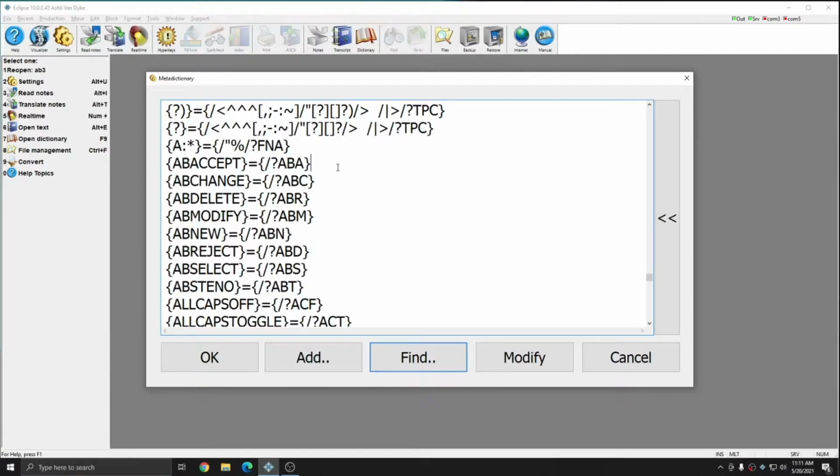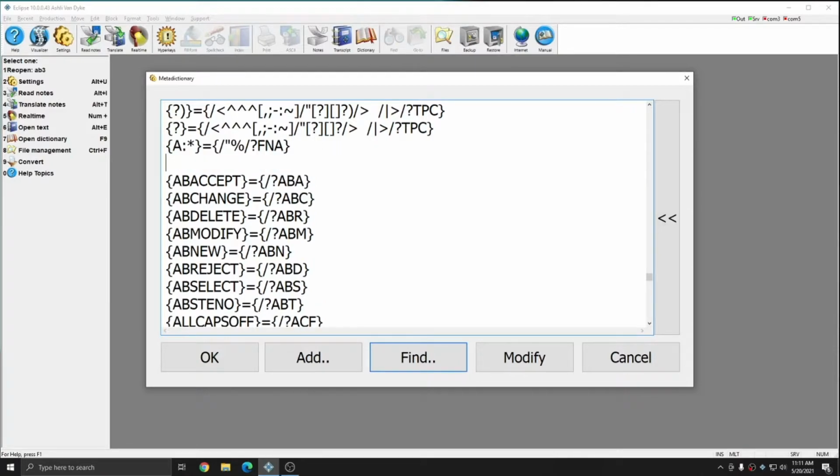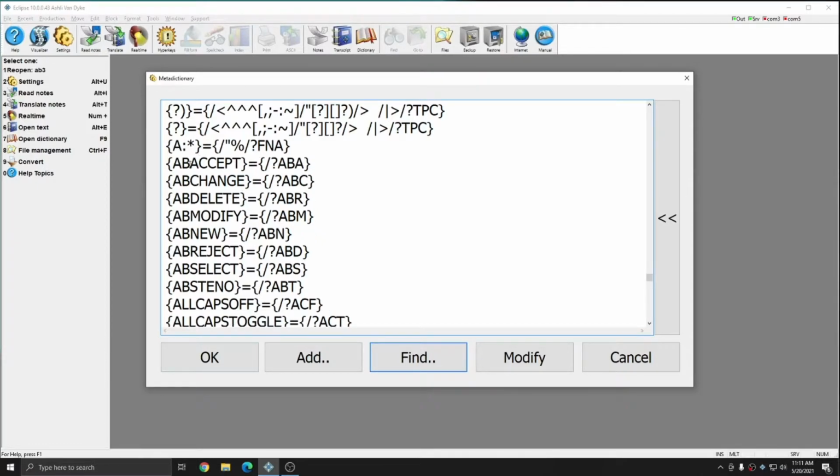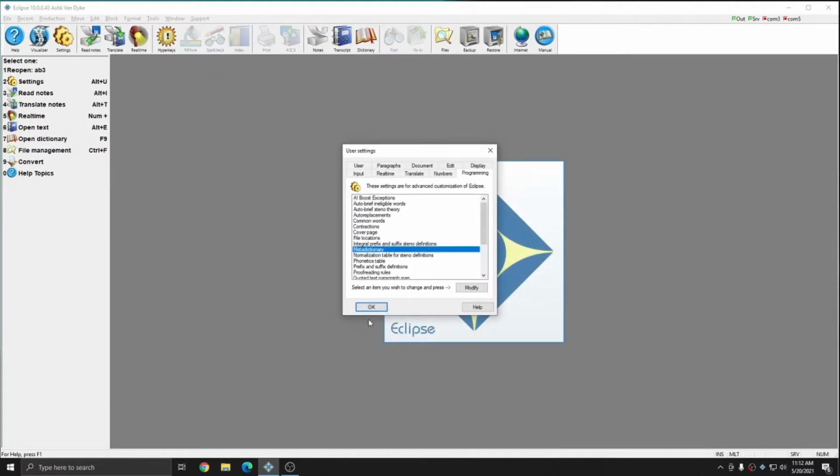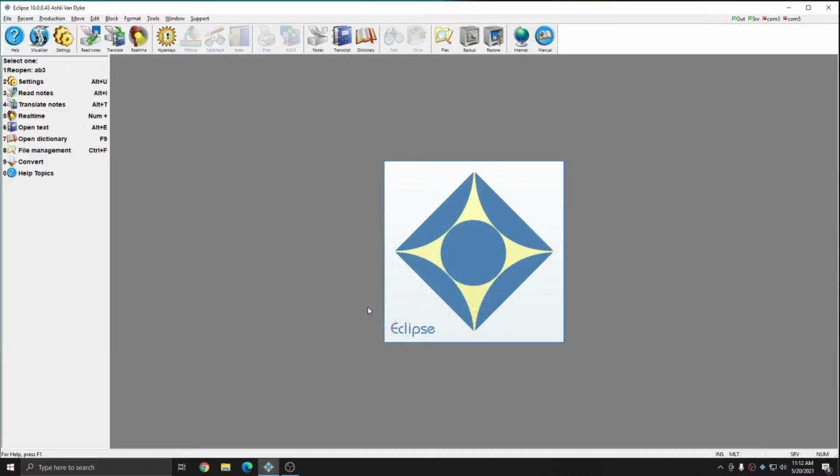If yours is not here, you can copy and paste it from the description of this video and insert it into your metadictionary. Simply go to the end of one line, press enter, and paste the ABACCEPT entry into the blank line. Once you've made sure that the ABACCEPT entry is listed in your metadictionary exactly as it's shown here, you can press OK, and then OK out of your user settings. Since I know that the metadictionary entry is there, now I know that if I put this entry in my dictionary, it's going to work.